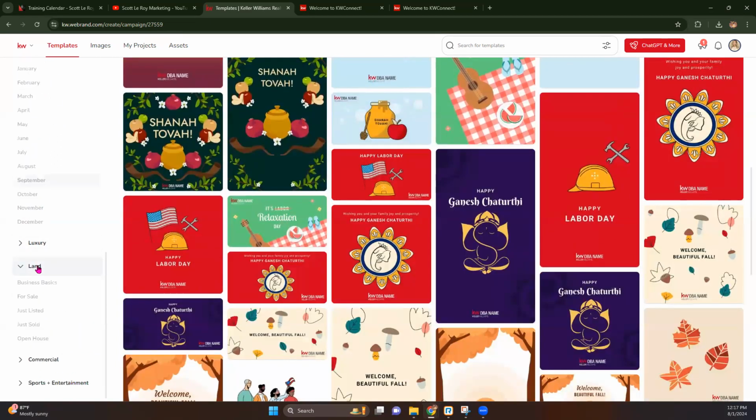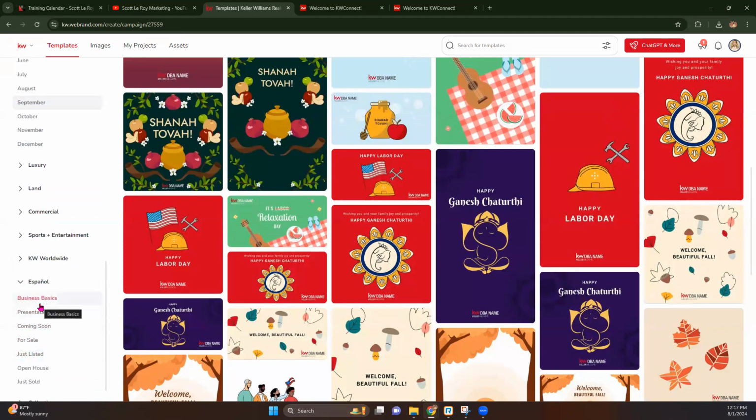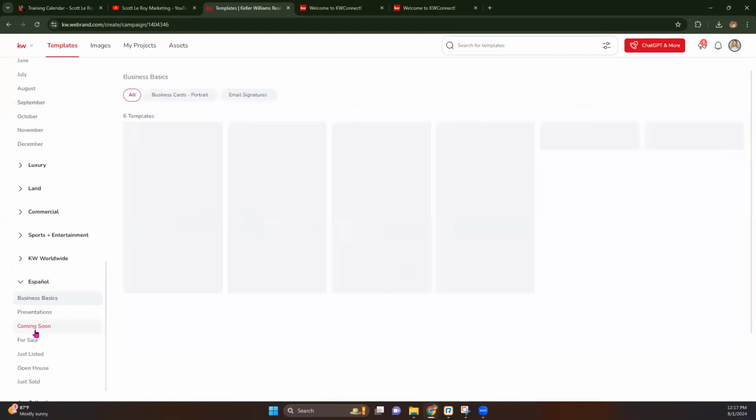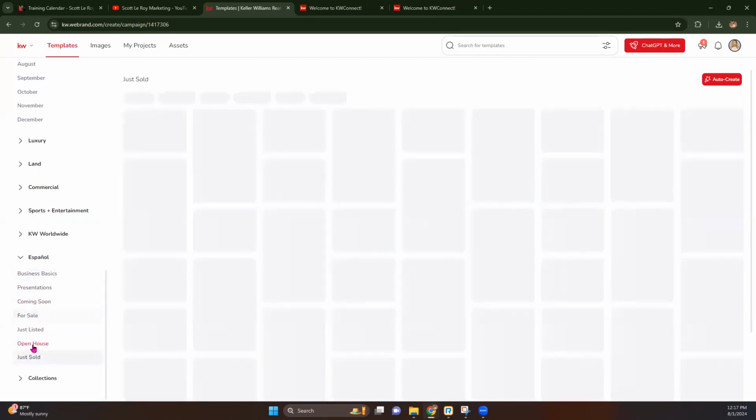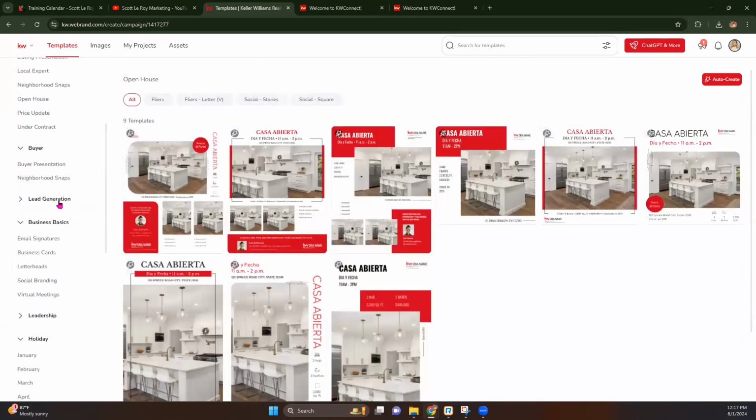Luxury, they have some land, commercial, and then of course sports and entertainment, KW Worldwide. And then they do recently have some Spanish graphics as well. So if that is right up your alley, you can come in here and find those. And they will be filled with the Spanish language, so you can easily access those and edit those.